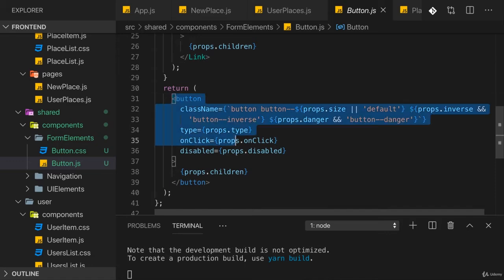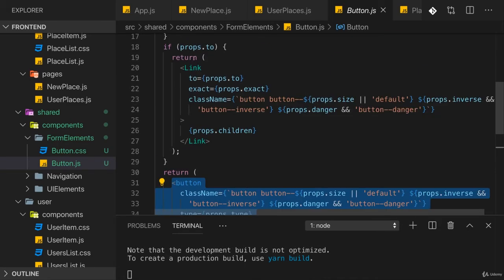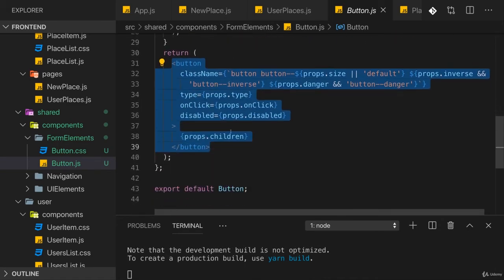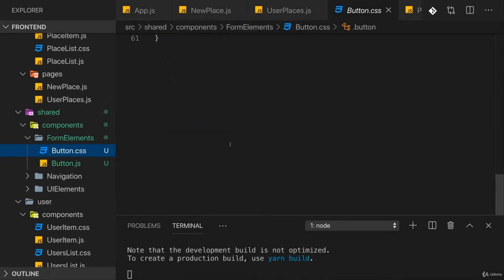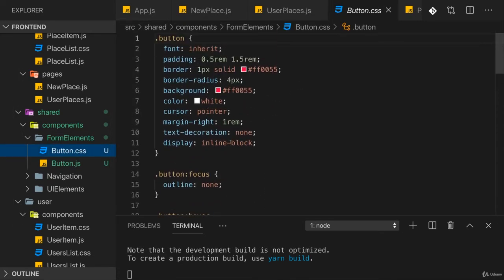And of course, I also render a normal button. If we have neither a to nor an href prop, then we render a normal button where we can also control the type, forward an onClick listener, and even disable it. This is a button, and here we got some styles for that button so that it hopefully looks nice.